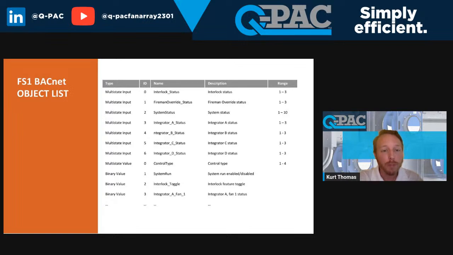Multi-state input 2, it's just your system status. So there are 10 different statuses, and we'll tell you exactly what's up with the system. Hopefully it's always in that okay mode, but if you have an interlock that's not being made, it'll tell you here. If you have an alarm, it'll tell you have an alarm. If your safety circuit's not made, it'll say, hey, your safety circuit is not made. It's really convenient for troubleshooting when you first start up. The status is also shown on our display.